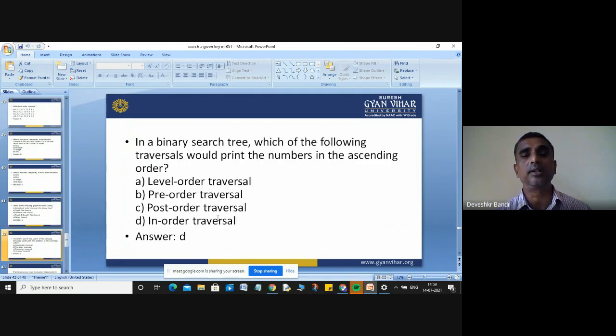And in a binary search tree, which of the following traversal would print the numbers in ascending order? Level order traversal, pre-order traversal, post-order traversal, and in-order traversal. So in your binary search tree, in-order traversal will always print the numbers in ascending order. Because in in-order traversal, first of all you will traverse the left subtree. After that, you will traverse the root node. After that, you will traverse the right subtree. That's why your answer will be in-order traversal.